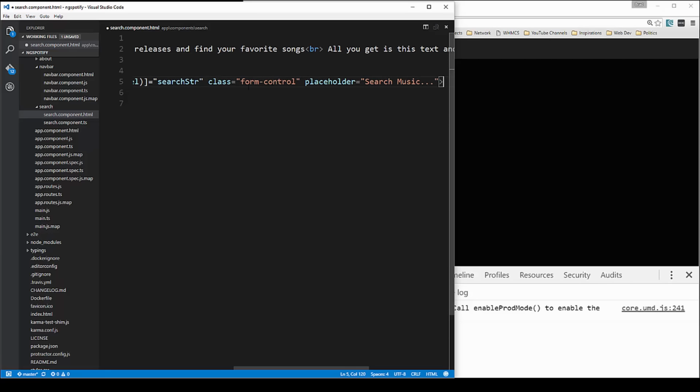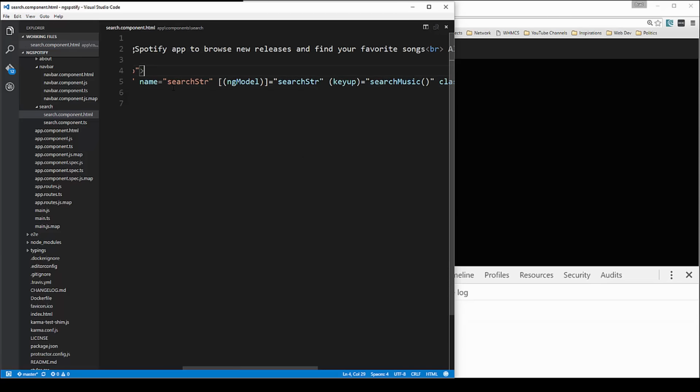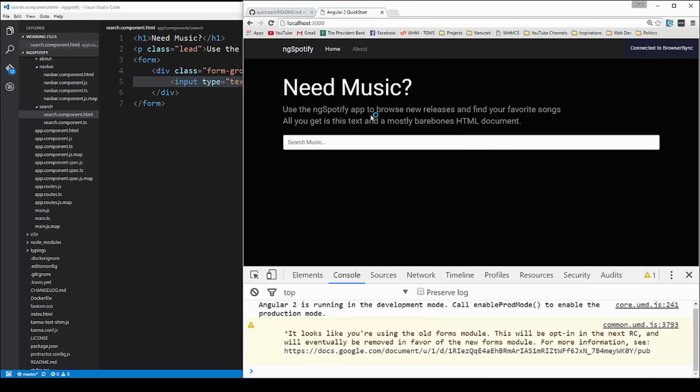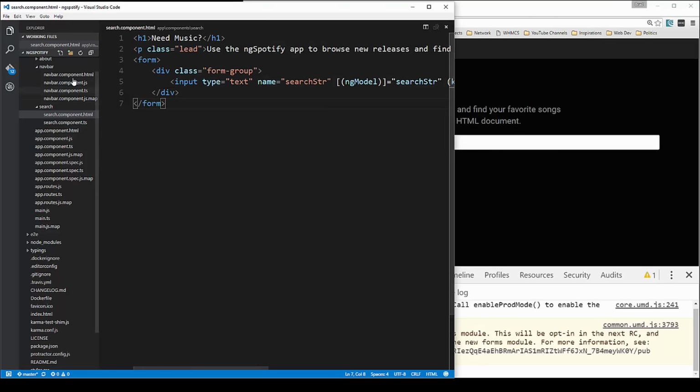All right, now we're also going to need an event, so I'm going to put that right here. That needs parentheses, and the event action is going to be key up. Okay, so when a key up action is placed, it's going to call a function called search music. All right, let's save that. And there we go. So that looks pretty good.